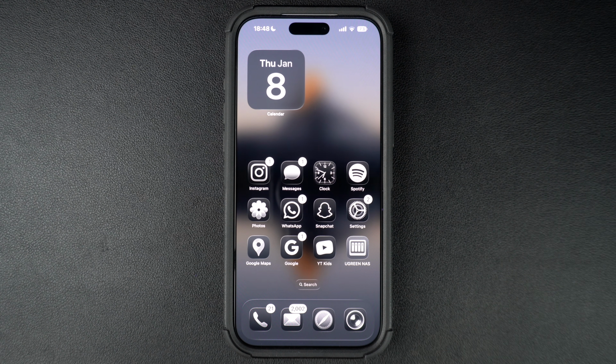Want to see the time in a stylish way right on your iPhone's home screen? In this guide, I will show you how to add a clock widget in just a few seconds. No apps needed. Let's get started.